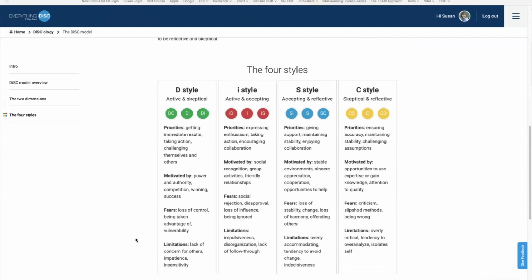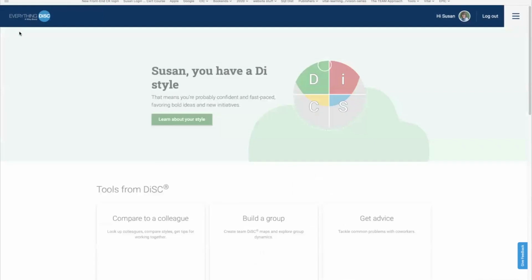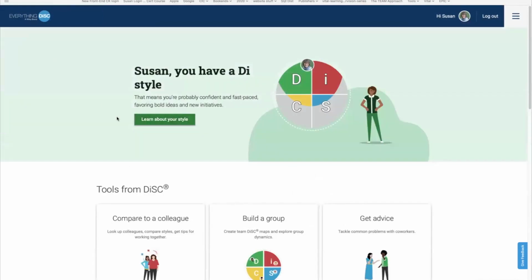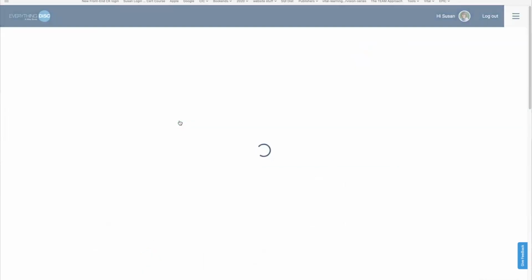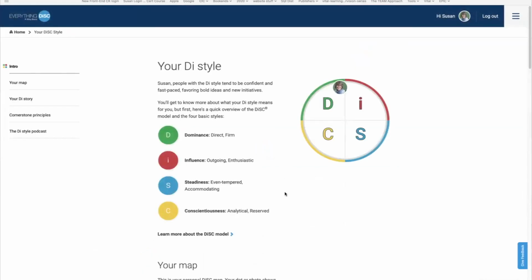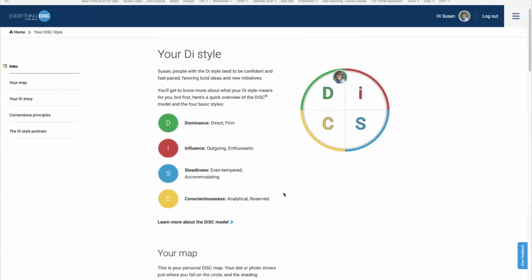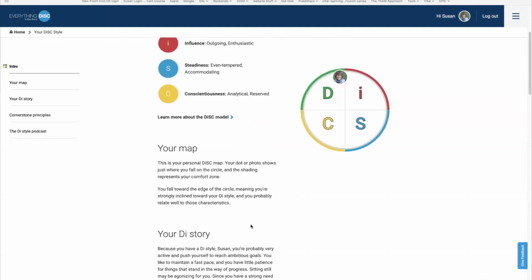So now that you've learned about DiSC, we're going to come over here on the left side, and you'll see the Home button. When we click into that, it's going to take us right back to where we landed initially. And where we'd like to go next is this button that says Learn about your style, just to the left of your DiSC map. When we click into this area, at the top, we'll see a quick overview of the DiSC model, which you can skip right past.